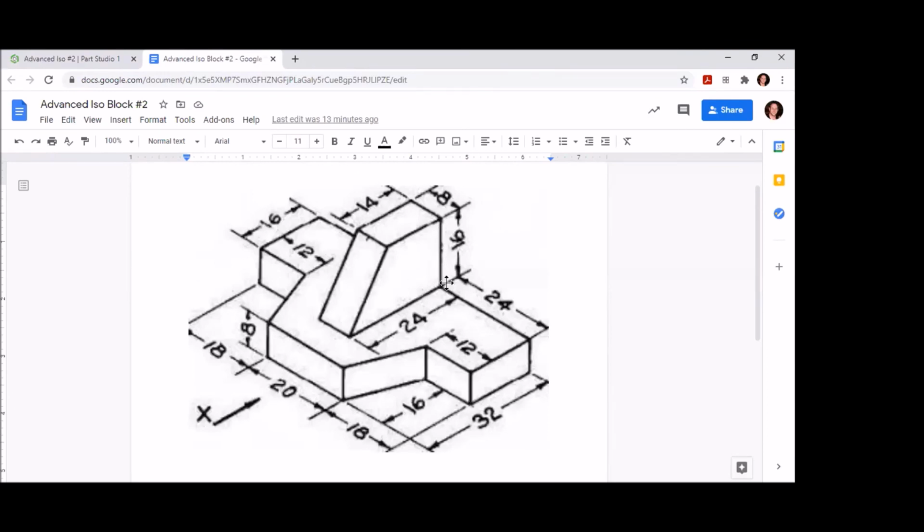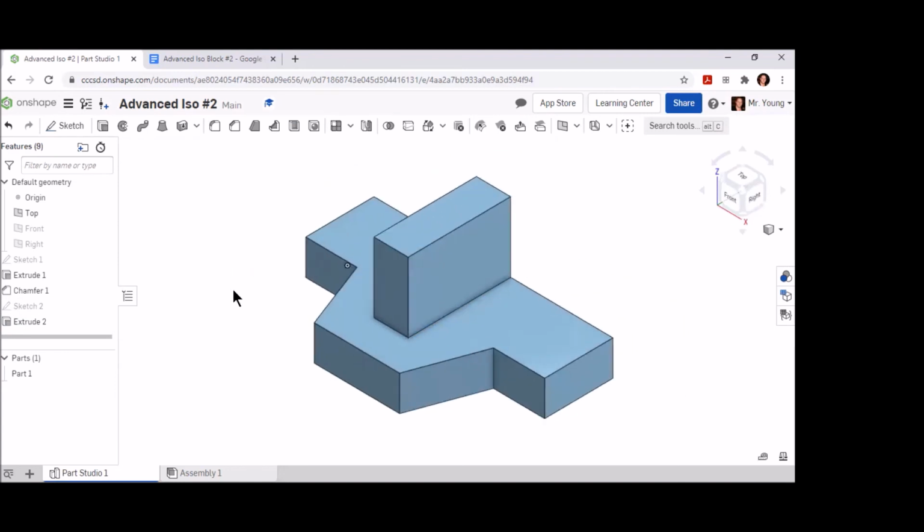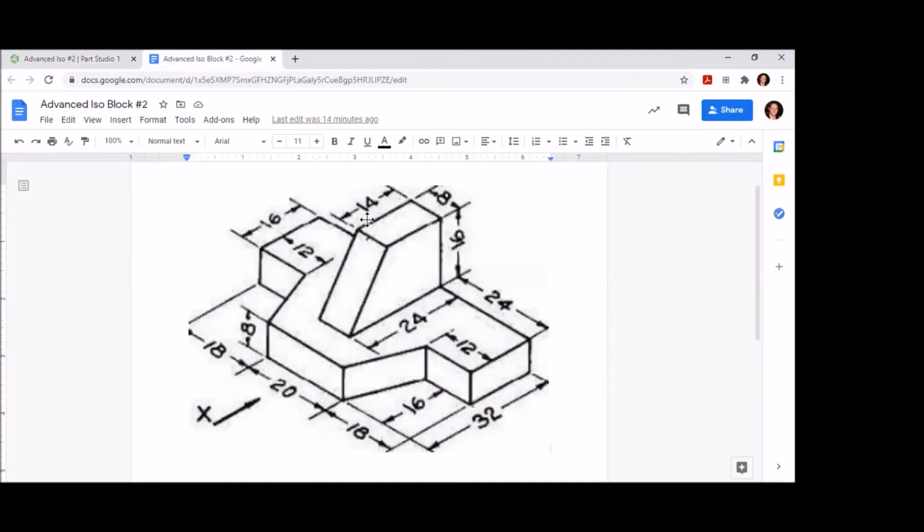So back on the Google Doc, I'm going to take a look at the height dimension that's been given to our object. The height of the object is 16 inches. So my extrusion dimension is going to be 16. Click the check mark to finish off that object, and we're one step away from completion.